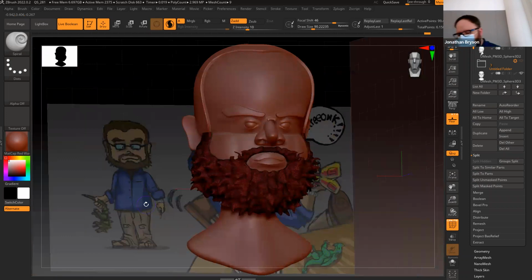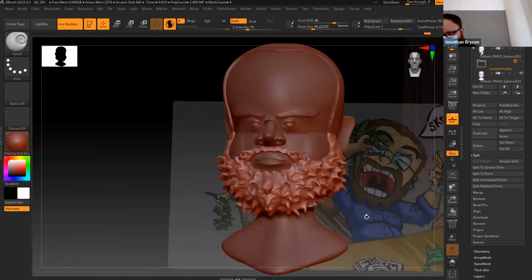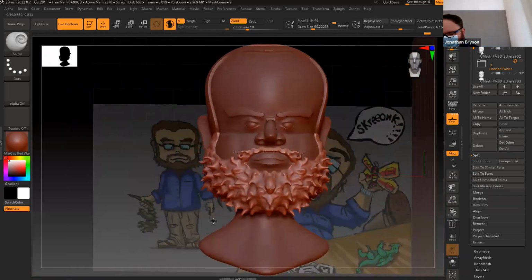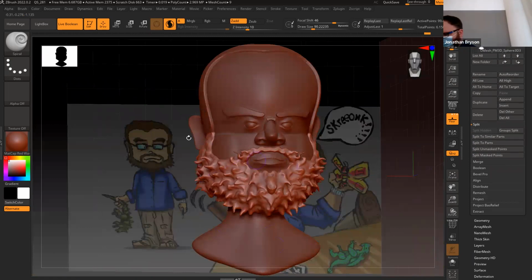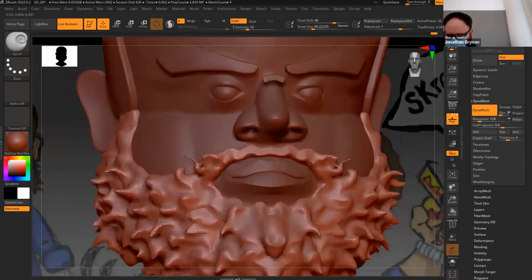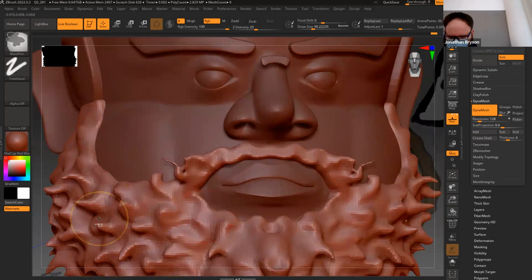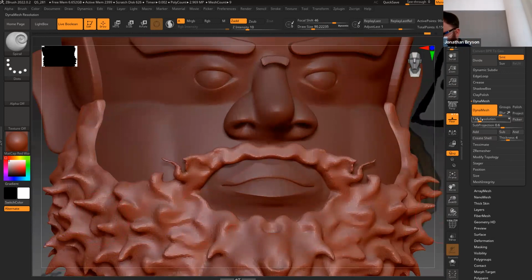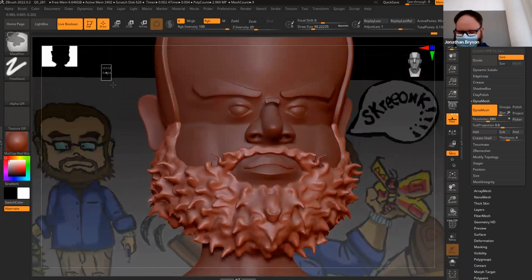It's kind of a crazy beard. All right. I'll run a Dynamesh on that real quick. Just turn the Sculptris off. And now it's back up. Let's turn the resolution for the Dynamesh up. So it's kind of killing a lot of that little detail.